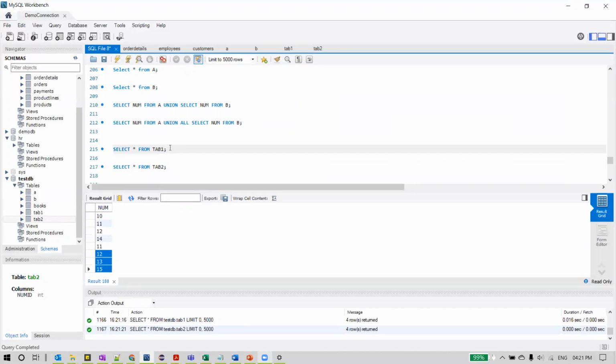Okay, first we'll write a query on this. Select star from table 1 inner join with what table you wanted to do? Table 2 on, what's the first column name? tab1.num equal to tab2.num is the condition we need to specify.